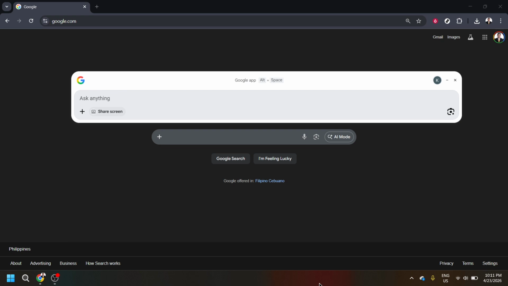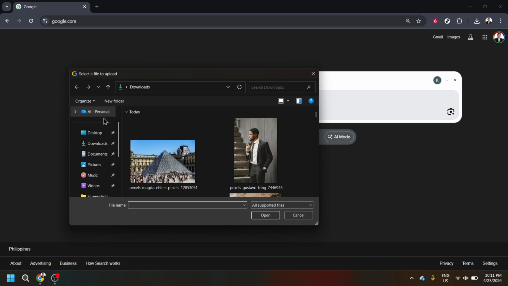First, look for the plus sign inside the Gemini Windows app, typically next to the message box where you'd normally type your prompt. Click that plus sign to upload a photo from your computer. A file picker will open, so navigate to the image you want to use and select it.